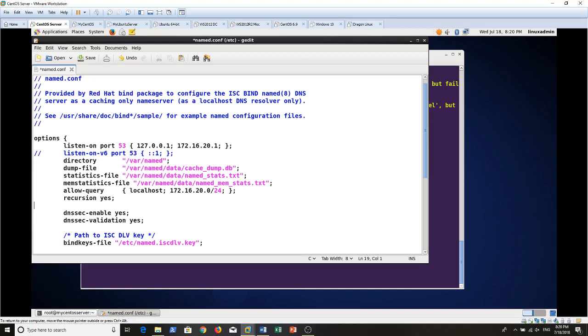There is one interesting option I want to add. It's called forwarders. This option is useful actually to resolve external websites, external URLs. So I'm gonna give probably the public DNS from Google.